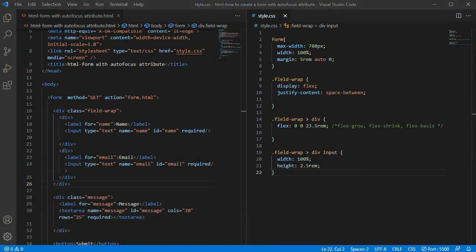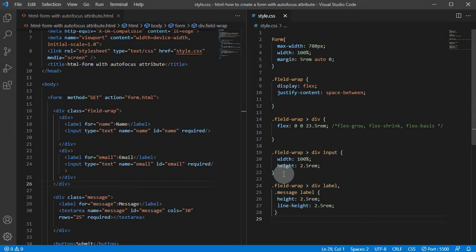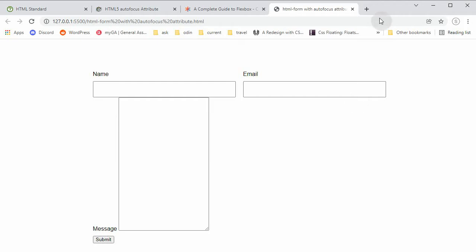Then we target our labels. Our labels within Fieldwrap again. So Fieldwrap div label, Fieldwrap div label, and then message label, this one. So we give it a height and line height to 2.5 rem. So it looks like this.